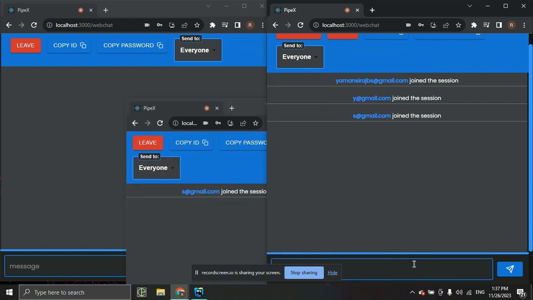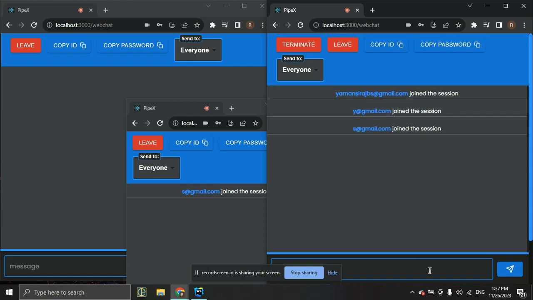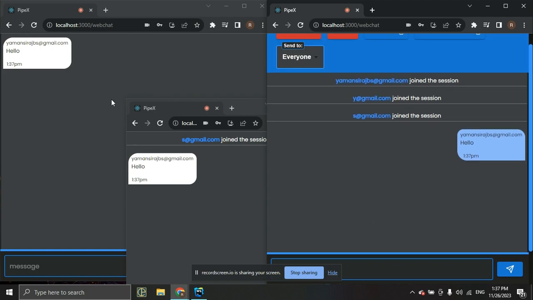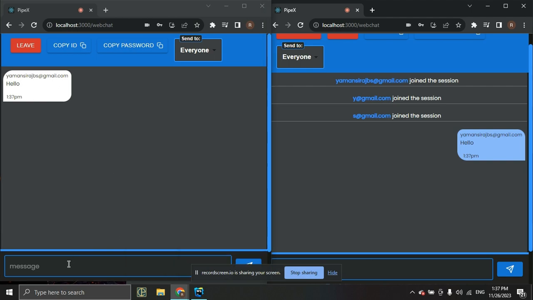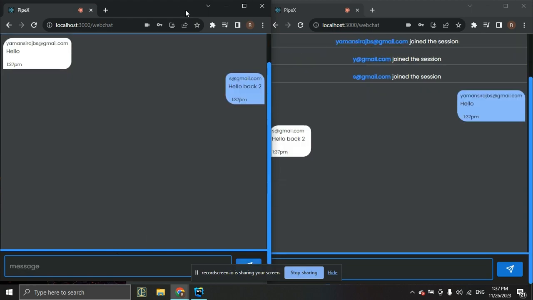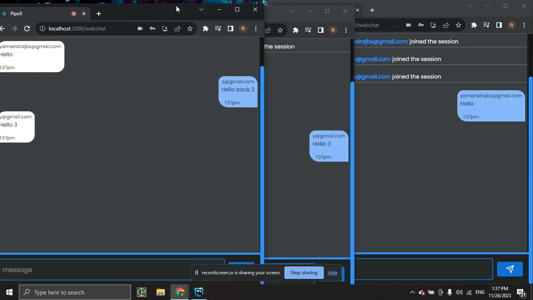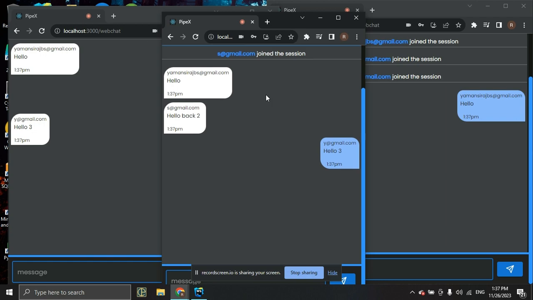Now you have two types of message sending. You can send a broadcast message to all the people in the group. We can say hello, and all users, which are the two users we have right here, receive the message. We can also do the same right here, hello back, and this is two, and we can send it right here. And then we can send hello three. Apologies for the audio, but this is the issue with the three tabs. This causes a lot of issues.